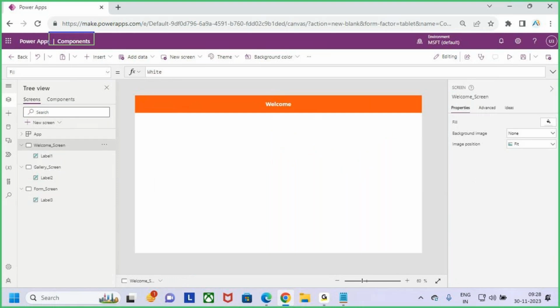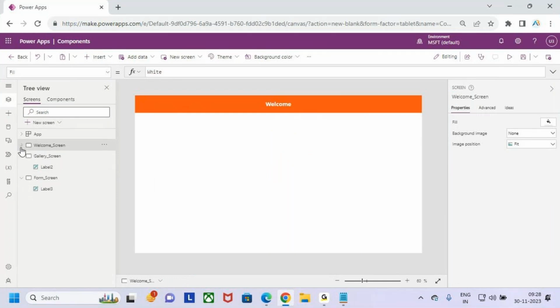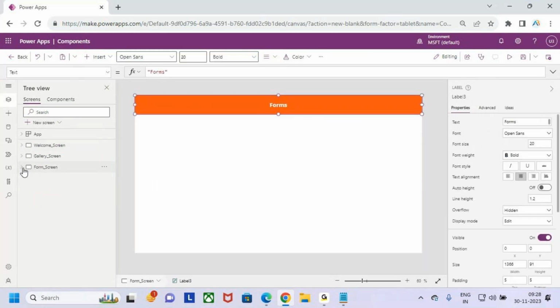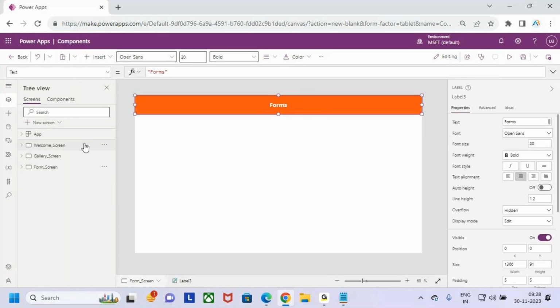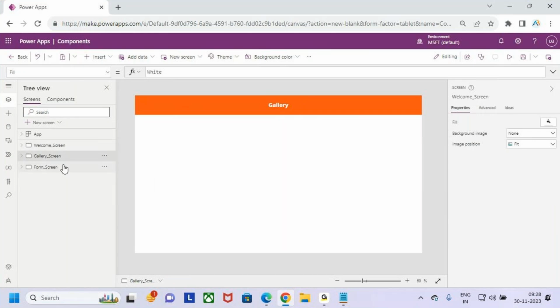This is the app I'm building, Components is the app. In this app, I want to reduce the number of controls. My requirement is that instead of creating 3 text labels, I create only one text label and reuse that text label in all the screens. Now how to get this requirement?